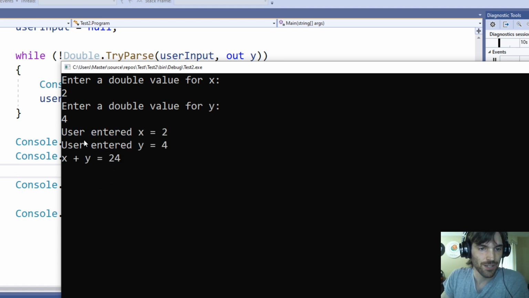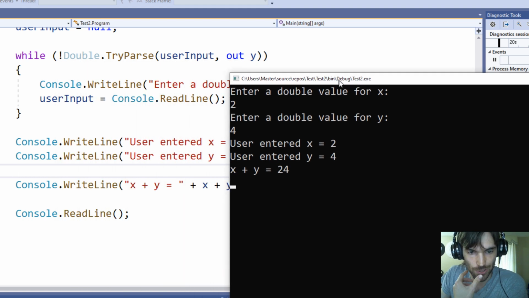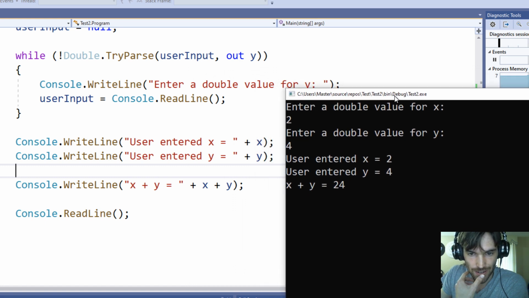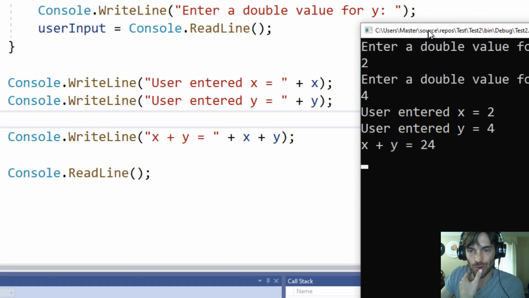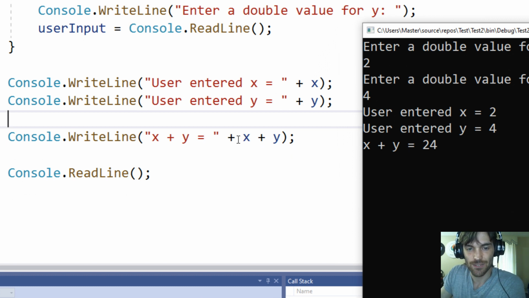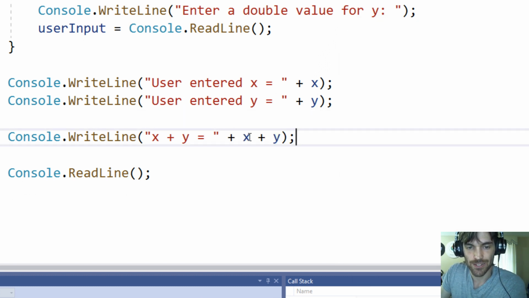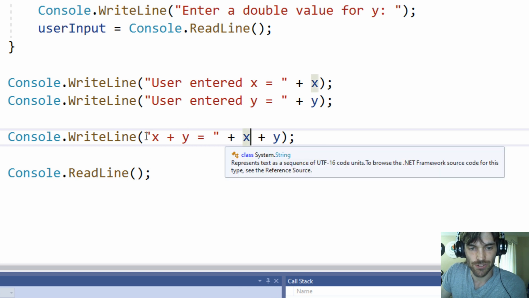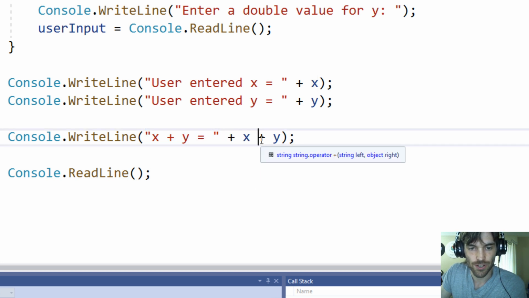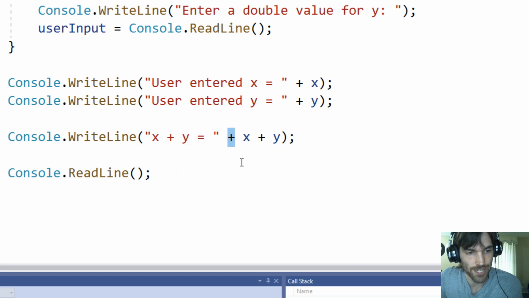And there we see user entered 2 for x equals 2, and user entered y equals 4, but somehow x plus y equals 24. Do you have any idea of what could be happening here? No. No? Okay, so whenever we said x plus y right here, the order of operations did this first, which said, oh, you're doing string concatenation. That's what this plus means.